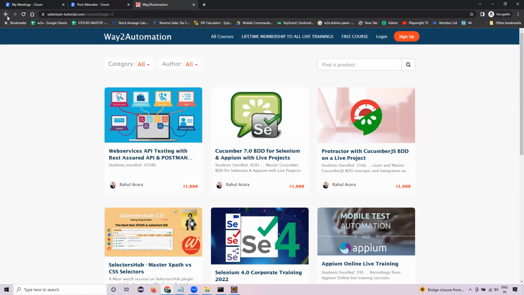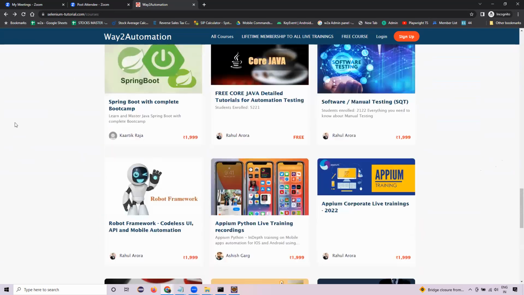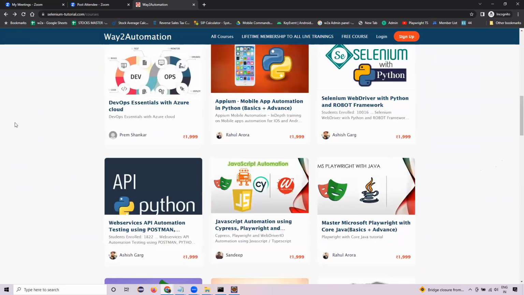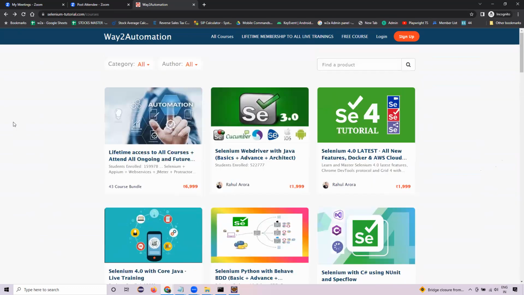Right, but Cucumber we are covering live in the API automation. So after this course, when you join for the API, you can cover Cucumber. Cucumber is just a framework that remains the same. Either you use it for Selenium, or you use it for API automation, Cucumber remains the same.